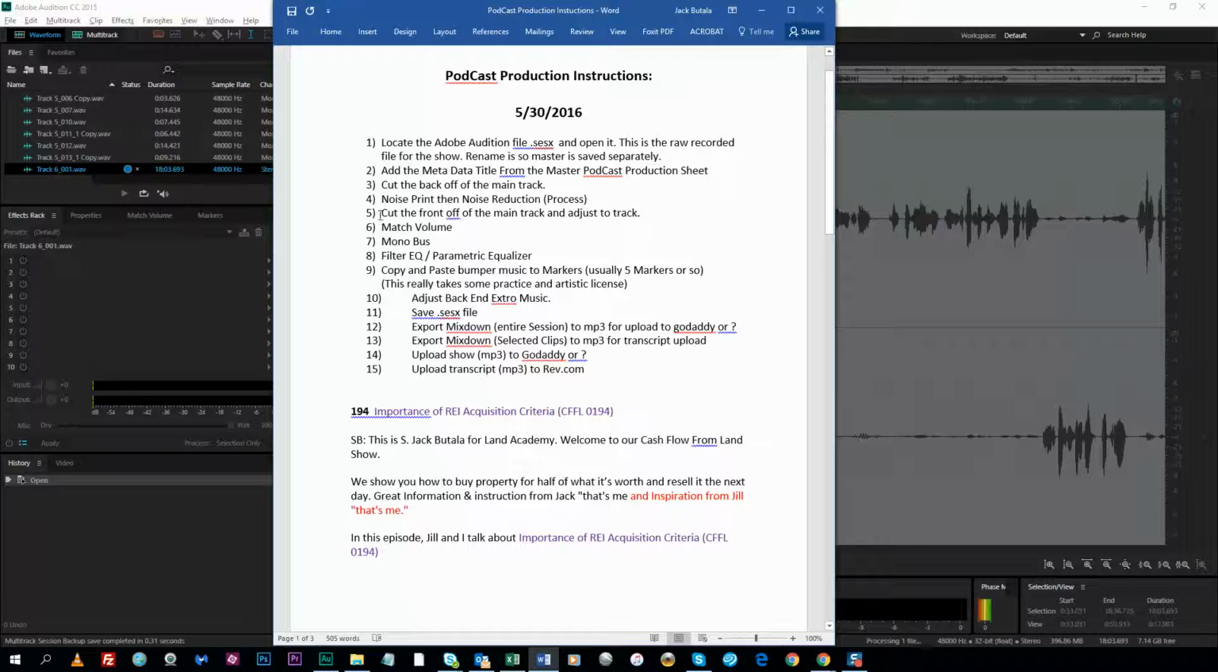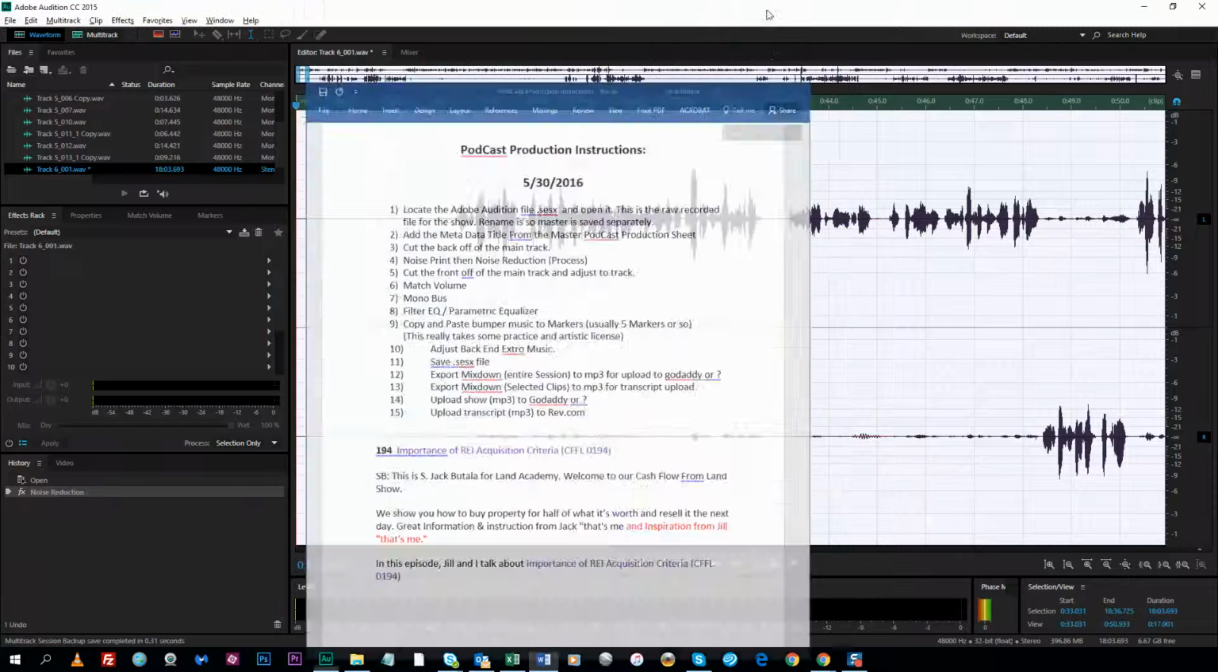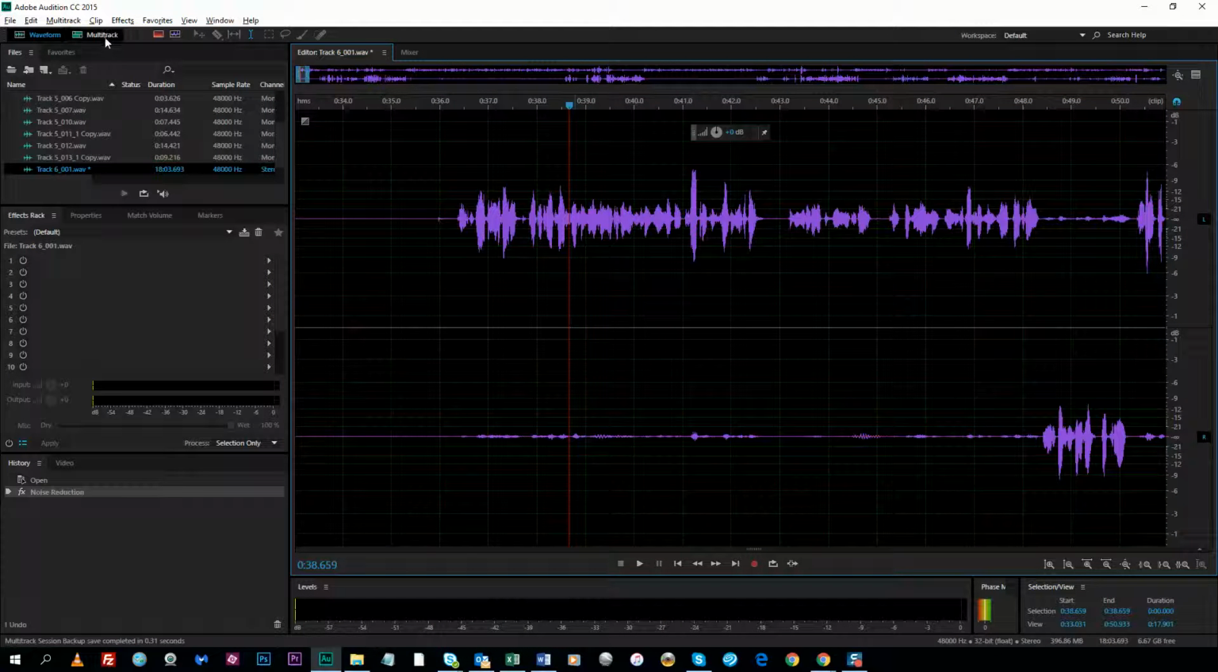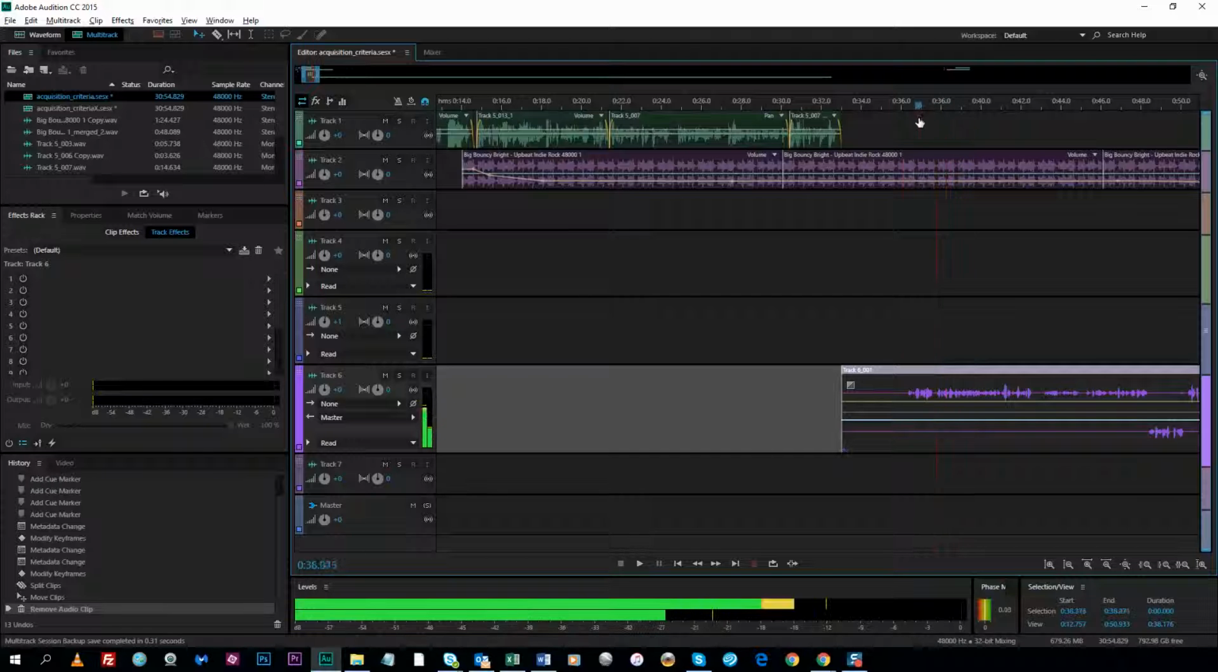Processing here. Number 4. Number 5, cut the front off of the track and adjust, just like we cut the back off. We're going to go back over to multi-track, and you're going to see all this big noise here.